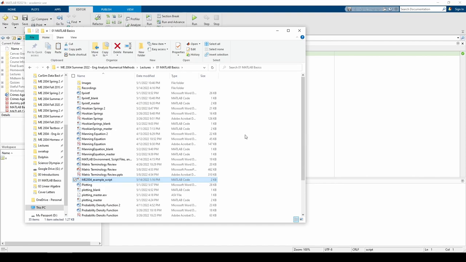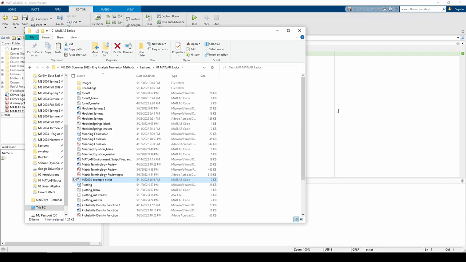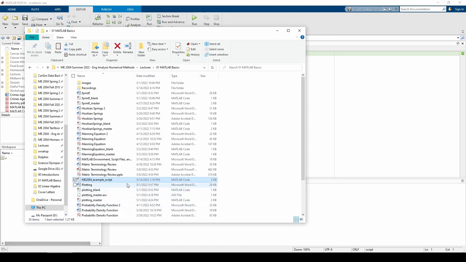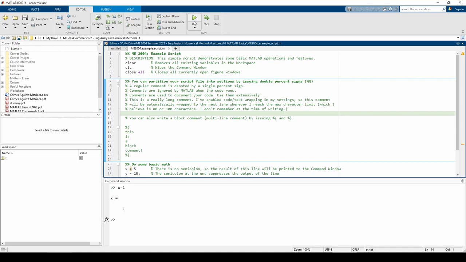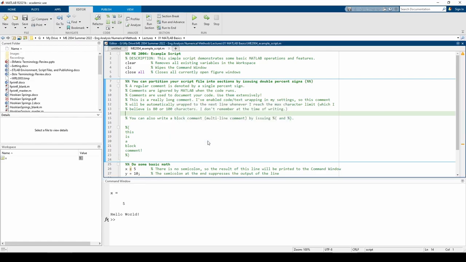My current working directory is this main course folder, so I need to change the working directory to the lectures folder by pressing this button. Or I can just load the code from the folder and then press the run button. MATLAB tells us that the script file is not found in the current working directory, which is correct, but we can press the change folder button to change the working directory to the folder in which this script file resides. Now we can see that the current folder changed and MATLAB is able to run the code.